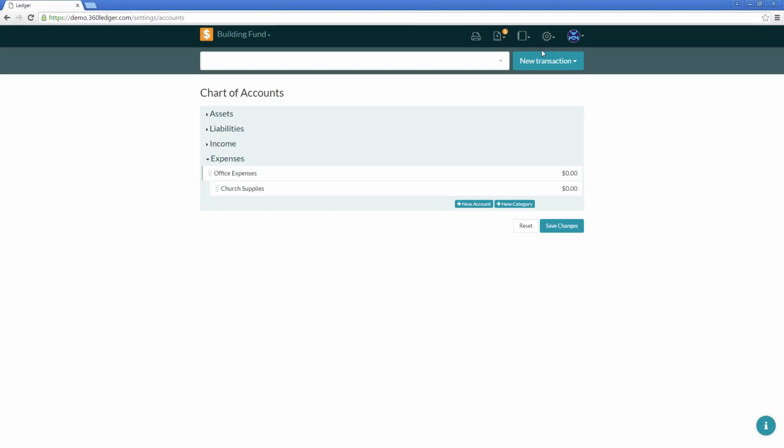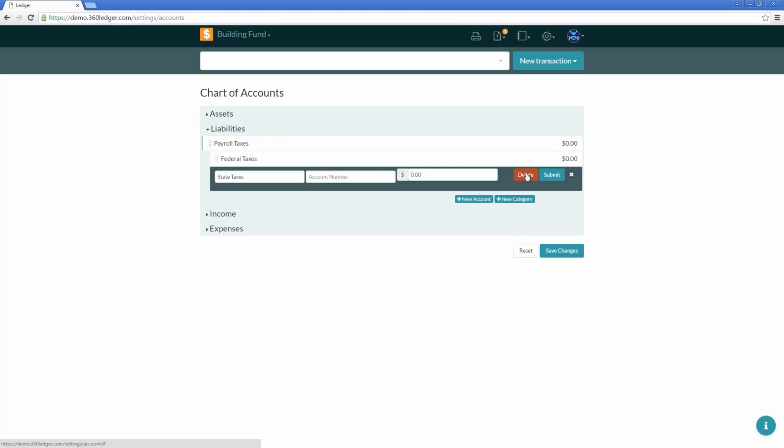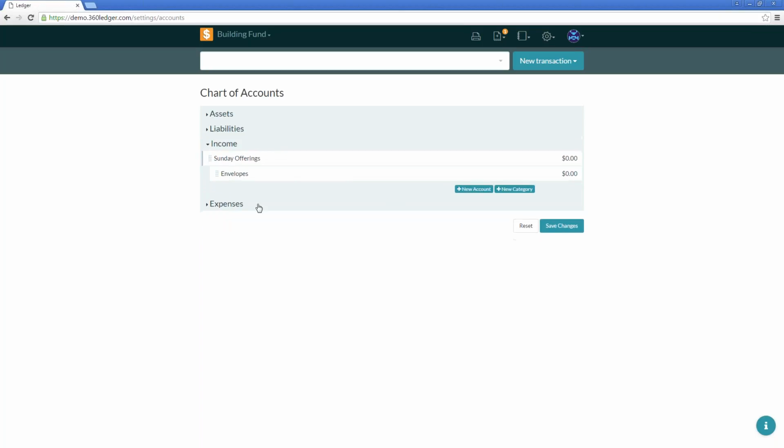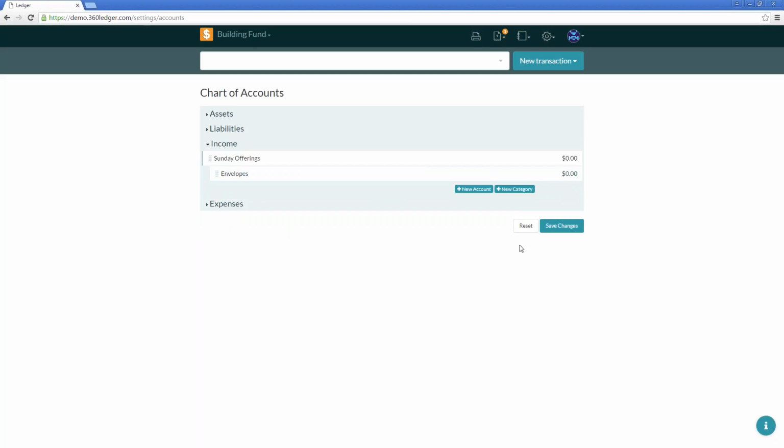So that essentially is the types of accounts that you'll be able to set up. Feel free to create as many as you need. If you decide that you don't need one, like if I decided I didn't need my state taxes, I could delete it if it hasn't been used. Income and expense accounts, you deactivate, so you could come back and reactivate should you need it. And always remember to do save changes before you continue on.